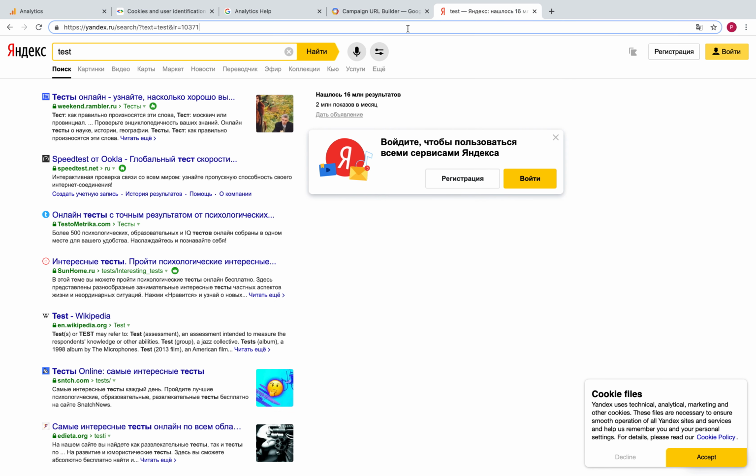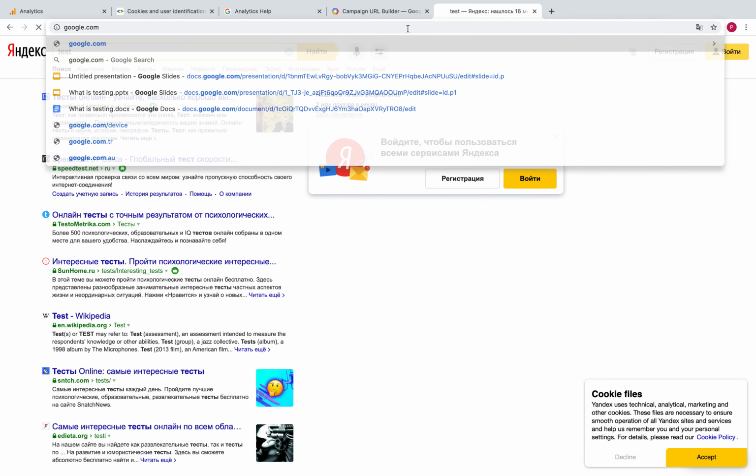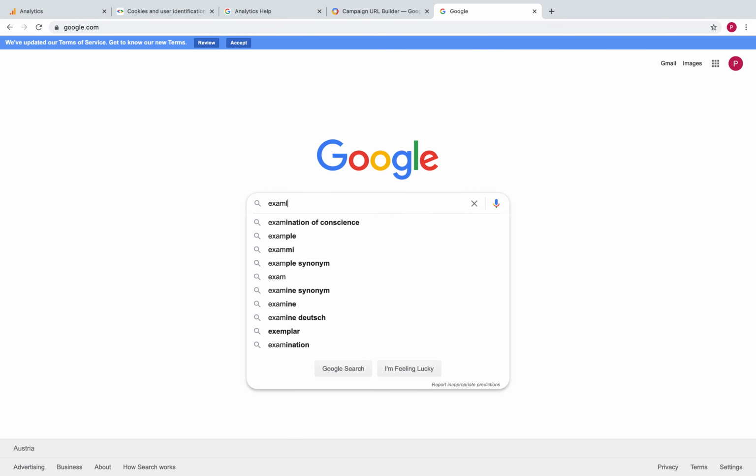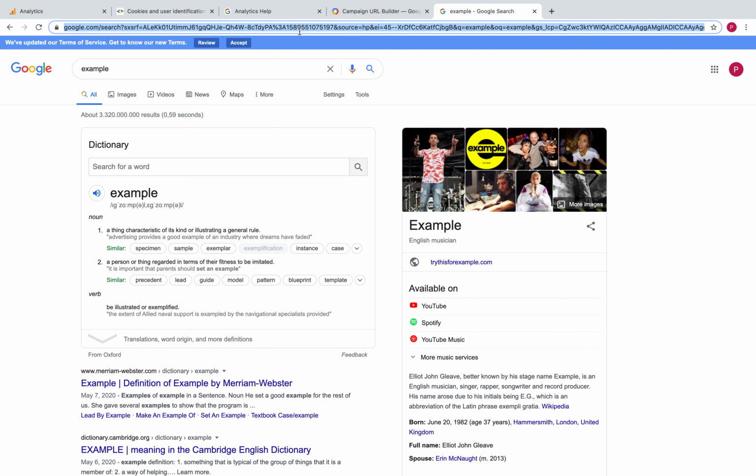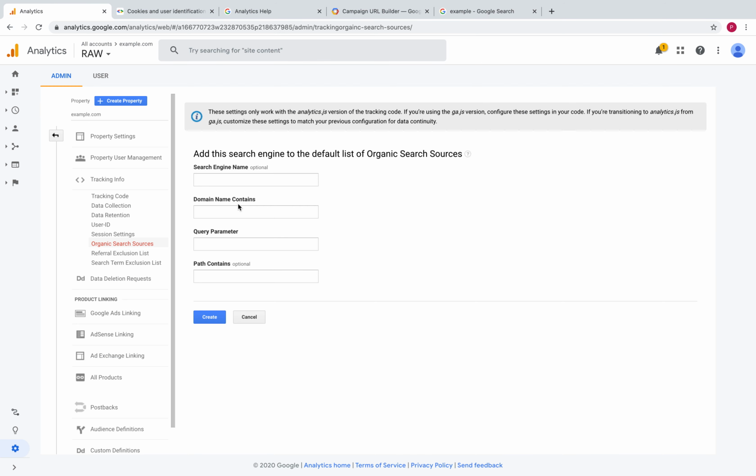If I go to google.com, if I search for example, you can see here in the URL, somewhere you're going to have the keyword example. See here. You have and q equals example. So if I would want to configure Google Analytics to recognize Google as a search engine, it does by default, but let's say it didn't. I would add it here, Google, and the query parameter would be Q. And I can go on and on with these examples.